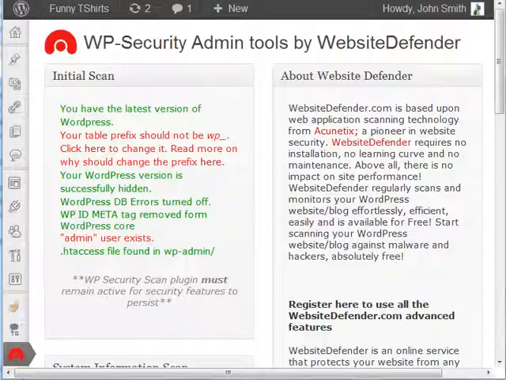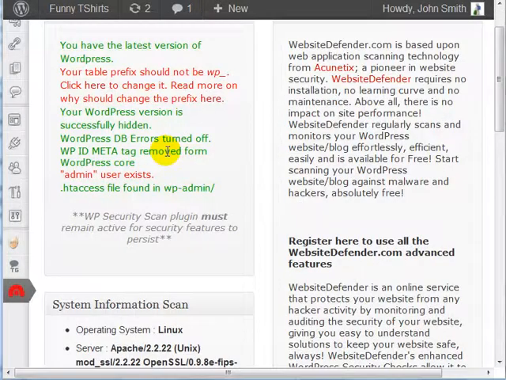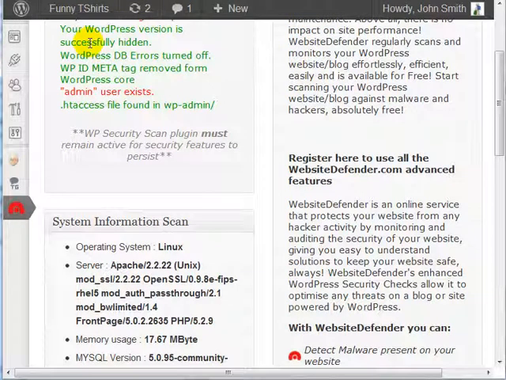Once you go back, it'll tell you that it's changed. And under here it says your WordPress version is successfully hidden, WordPress database errors turned off, WordPress ID meta tag removed, and .htaccess file found in the wp-admin. You definitely want to have a .htaccess file, so that helps to add a layer of protection.